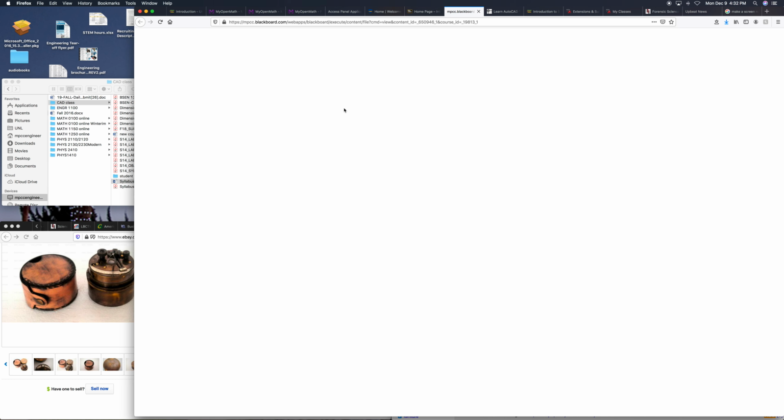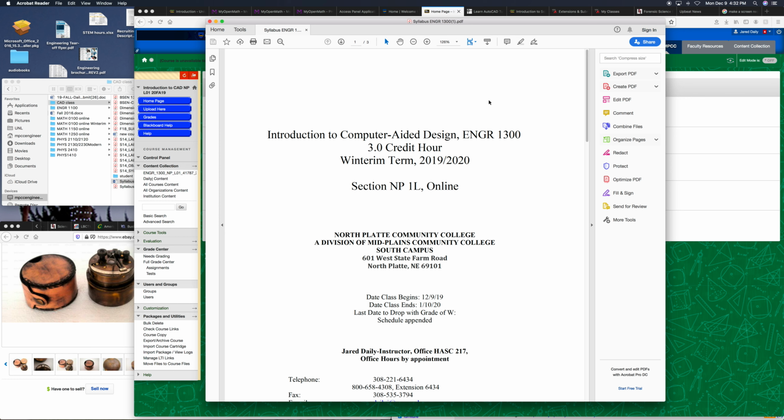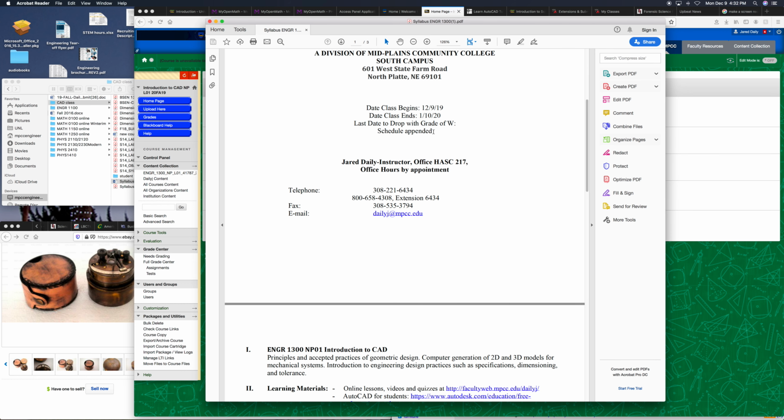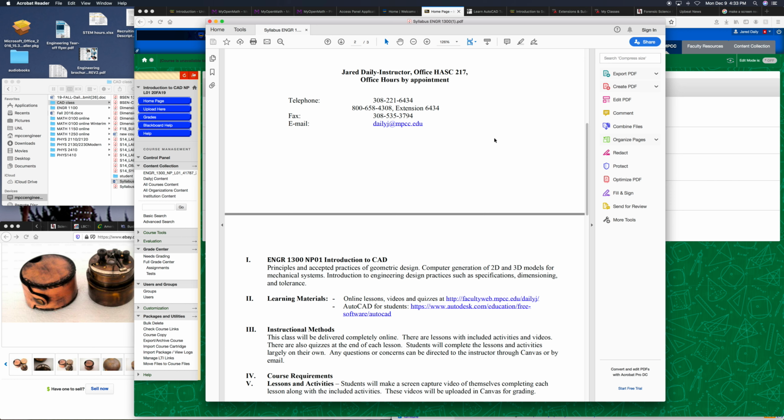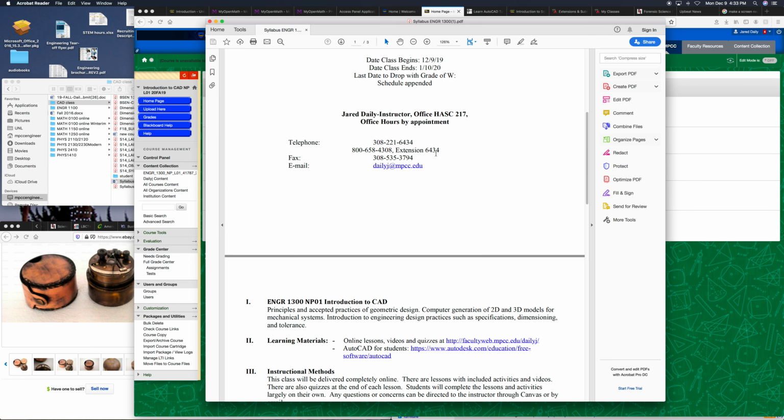The syllabus, of course, will download a copy of the course syllabus, which I will go through with you right now. This is the Computer-Aided Design Engineering 1300 over the winter term. It's an online course. It begins today and it ends on the 10th officially, but we will have a little bit of leeway, I think, with that. If we need to go a little bit longer, we can possibly and probably do that. My information for email, phone, and all of that, all right there. Best way to get to me is by email. I will check that regularly.